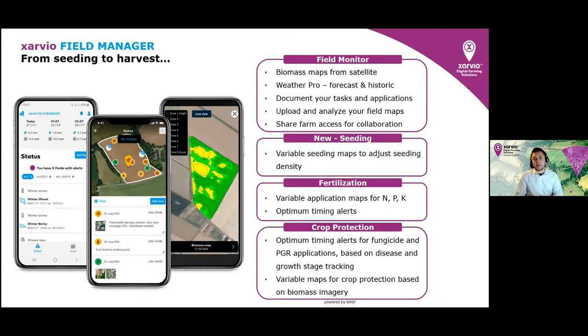As you're looking to drill your crop, you can use xarvio Field Manager to generate variable seeding maps for your drill, so you can adjust the seeding density in different areas of your field. And then when you're looking at your fertilization activities, you can again create variable application maps for your nitrogen, phosphorus, and potassium applications.